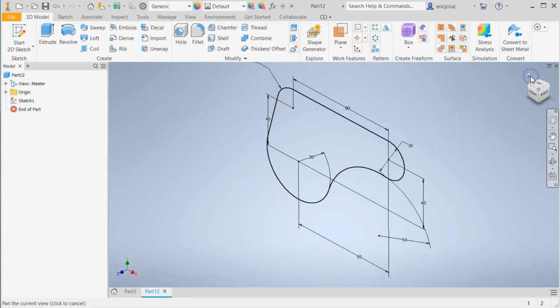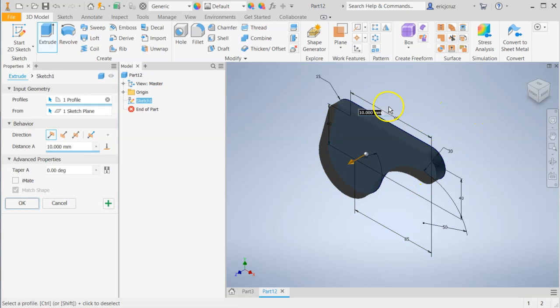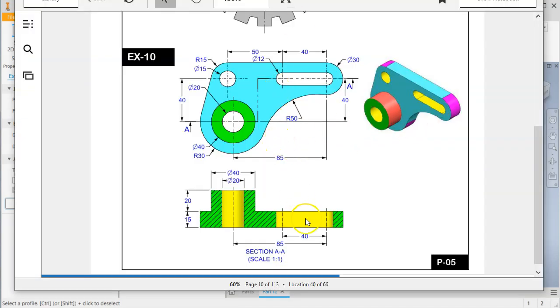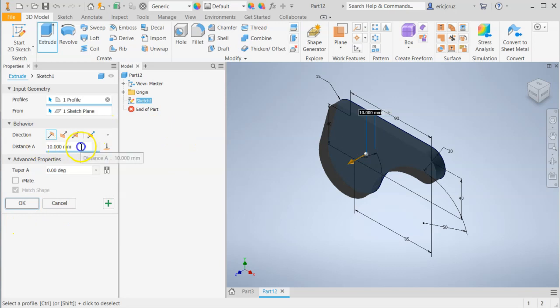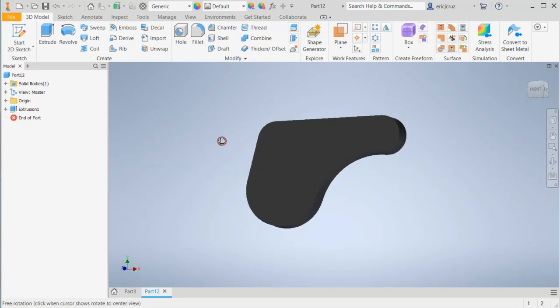Oh, I click the little home cube. Extrude. It should automatically do that. If it doesn't, click on the surface. It'll let you extrude it. And the thickness, we see it in the section view. That part right there is 15 millimeters thick. So in distance A, type 1.5, click OK. And there we have our part.